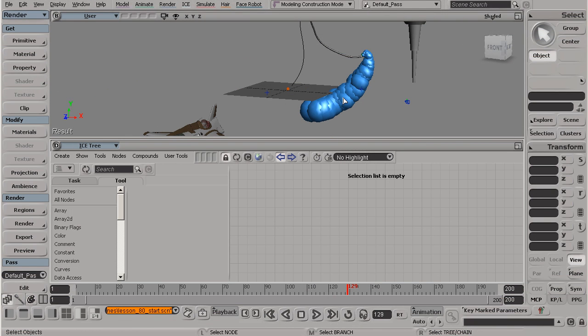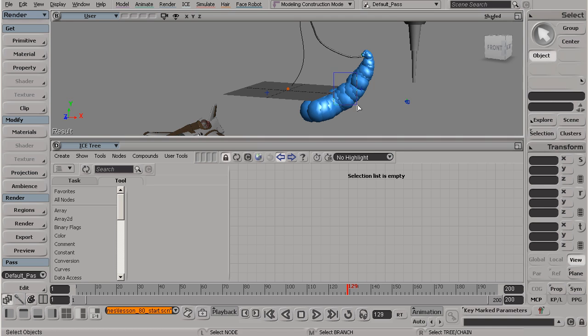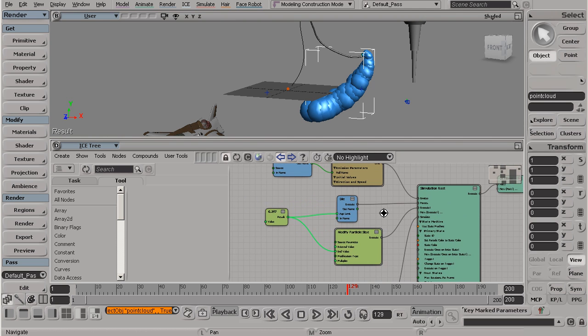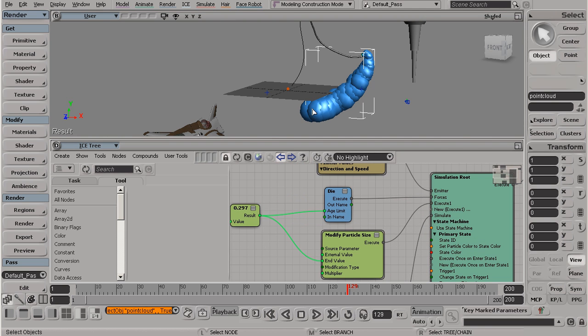I've just opened up lesson_80_start. Sometimes when you open up a scene file, the ice tree is going to load up empty. So just to bring it back, select your point cloud and hit the refresh icon to reload your ice tree. Now we currently have a base color on our particles, and that color is going to be eventually reflected in our render.